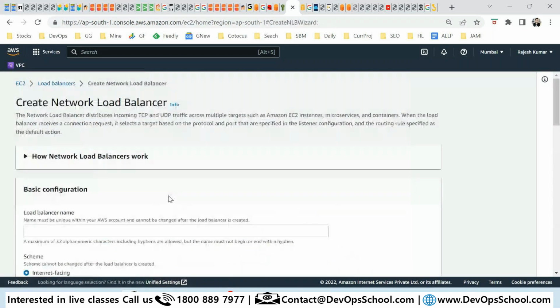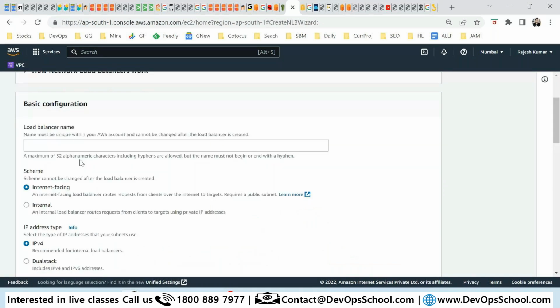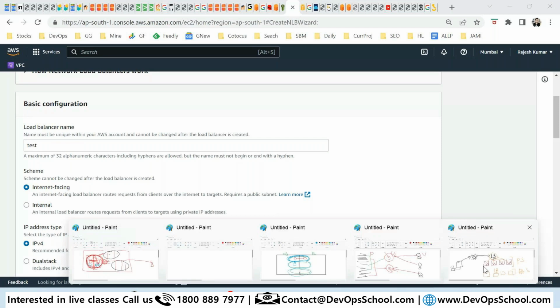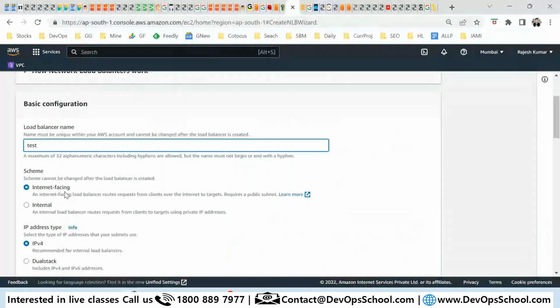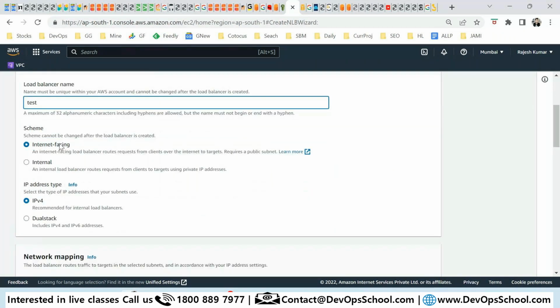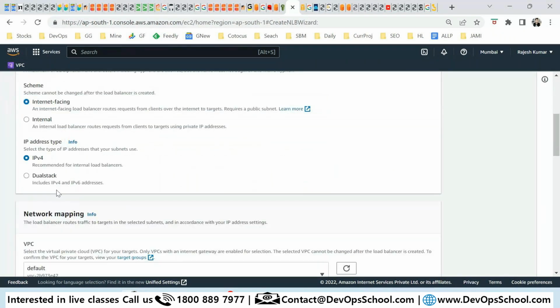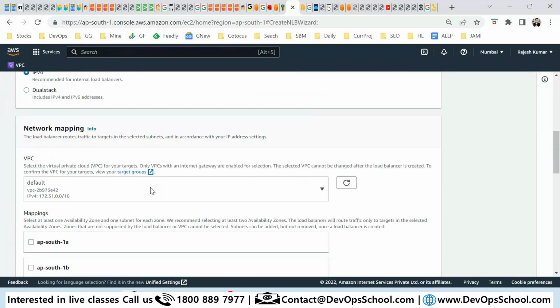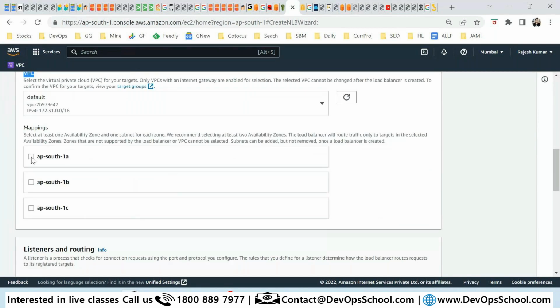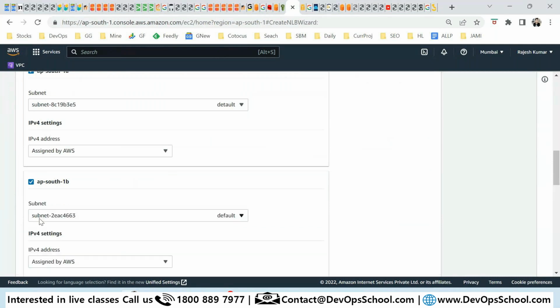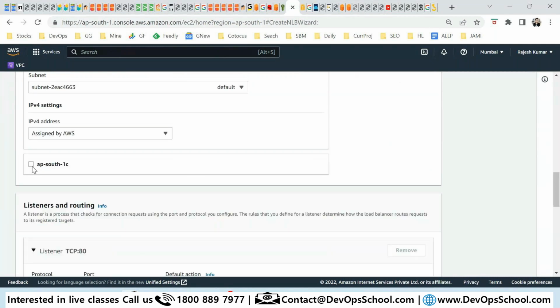So, network load balancer here, create. Load balancer name, let's say this is a test load balancer. We want this to be internal or external, which I discussed here: internet facing or internal. So here, internet facing. Address type should be IPv4, which networking default, which availability zone, you can select whichever you want, B and C, all.